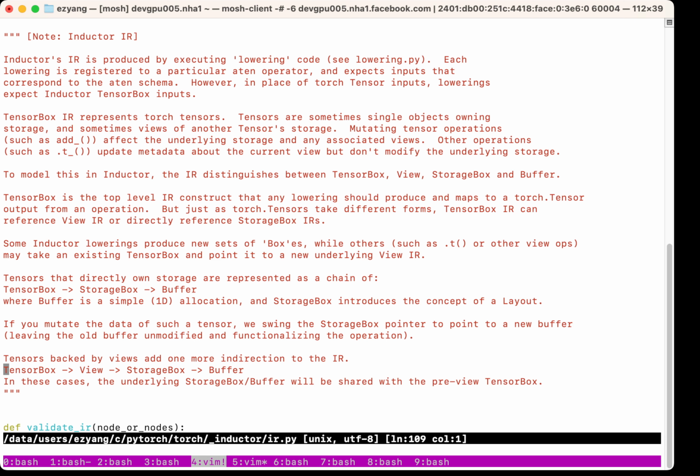So Inductor has this big obsession with buffers, right? Buffers are things we've actually materialized. We've actually written them out onto some actual physical storage on your GPU. And those are the things we expect to be able to get references to.